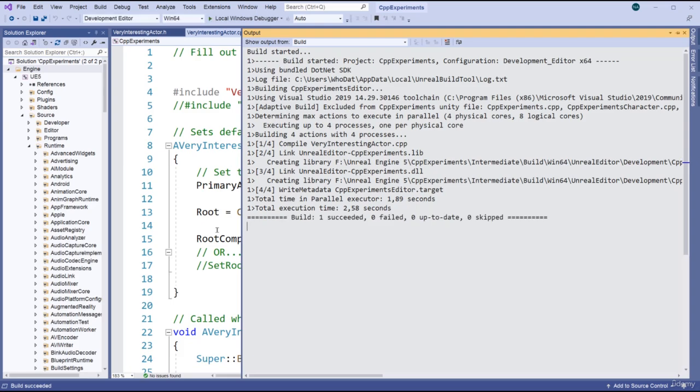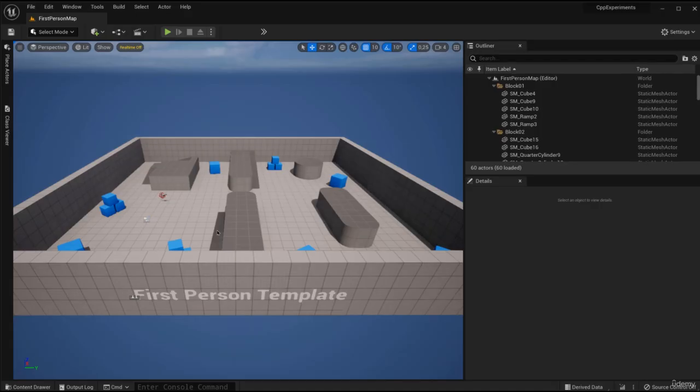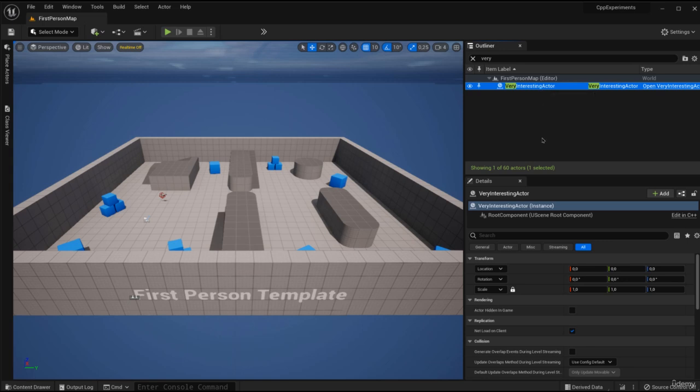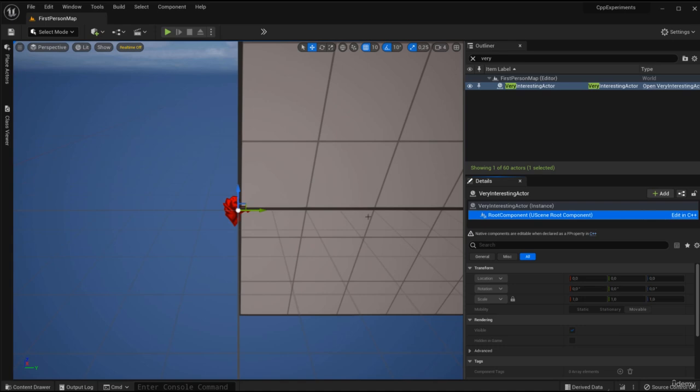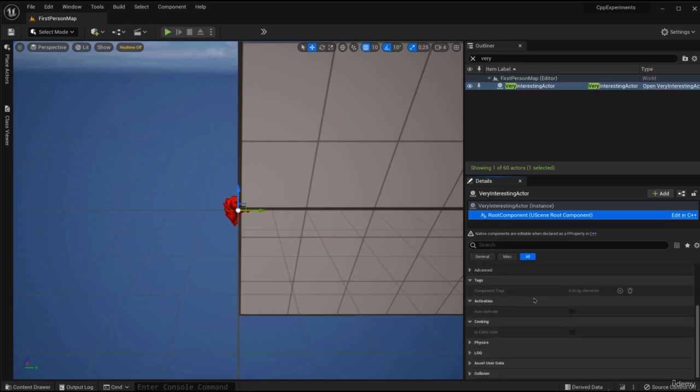Back in Visual Studio, I will build and run so that we can see what we get. Search for our very interesting actor in the Outliner and select that. With the instance selected, the handles now show up, and we can also modify the transform, which as we can see now also shows up. But if we select the root component, we get a strange warning. Native, meaning C++, components are editable when declared as UPROPERTY. Basically, we need to decorate that property, the pointer, with the UPROPERTY macro.